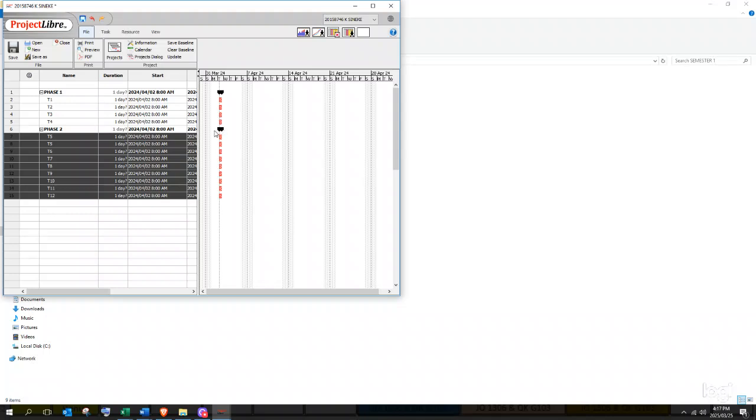This black thing that is appearing on your Gantt chart shows or represents the fact that you have indented your tasks. So if it doesn't show, it means that you haven't indented your tasks.